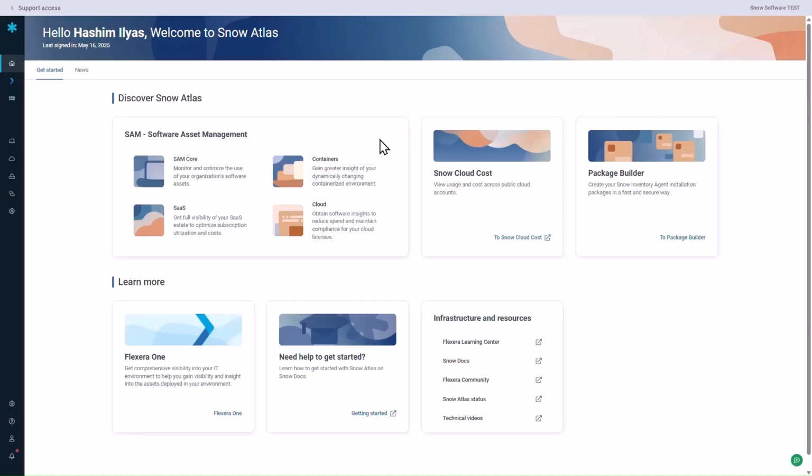Before starting, make sure you have a valid Snow Agent config file. If needed, you can download a pre-built template and customize it to match your environment. Further details on how to access these templates will be shown later in this tutorial.